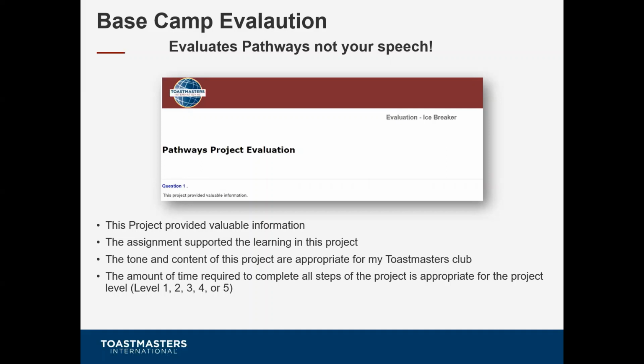For the icebreaker, this is quite self-explanatory, but as you get to later levels, and potentially, for example, level 4, it can take up to 6 months to complete a project as you're building those leadership skills. So quite often these answers will vary as you go further through your path.